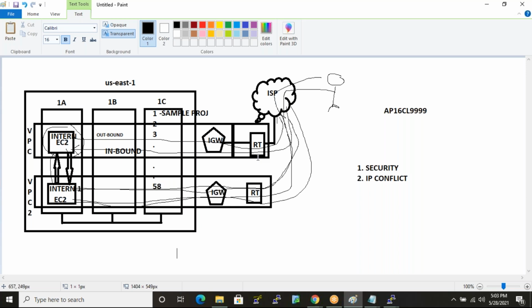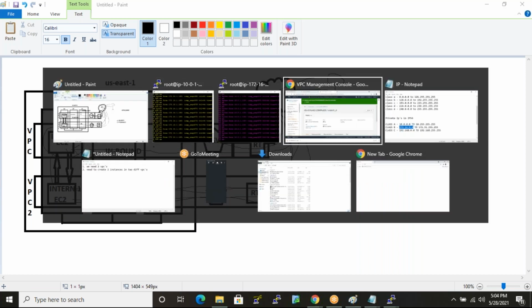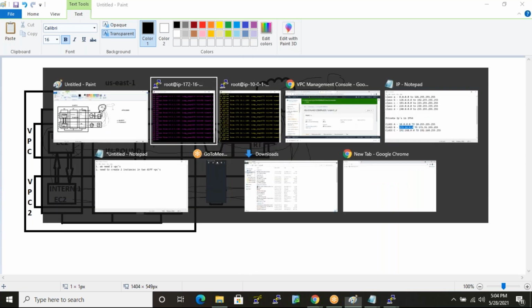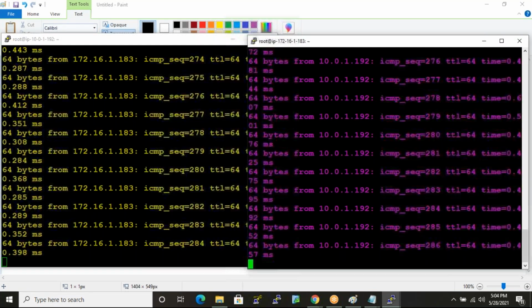Okay. So this is the peering concept. Any doubts in this concept, you can ask.